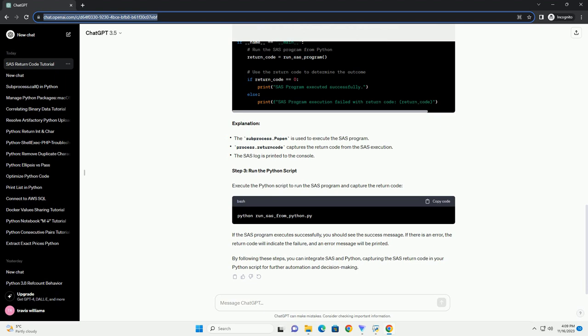By following these steps, you can integrate SAS and Python, capturing the SAS return code in your Python script for further automation and decision making.